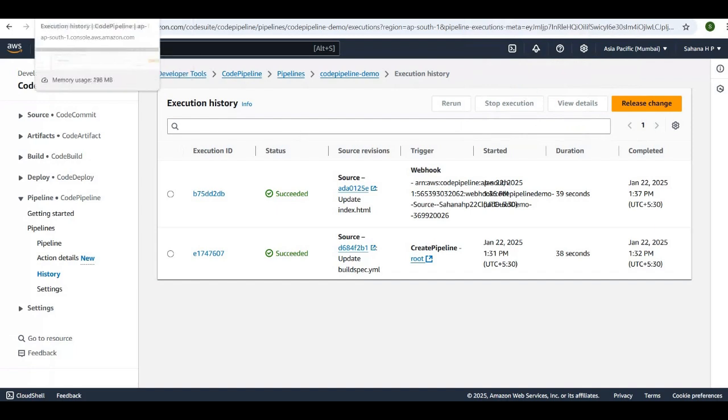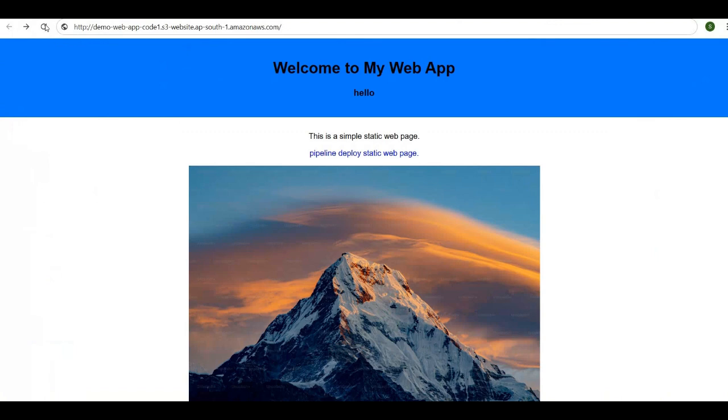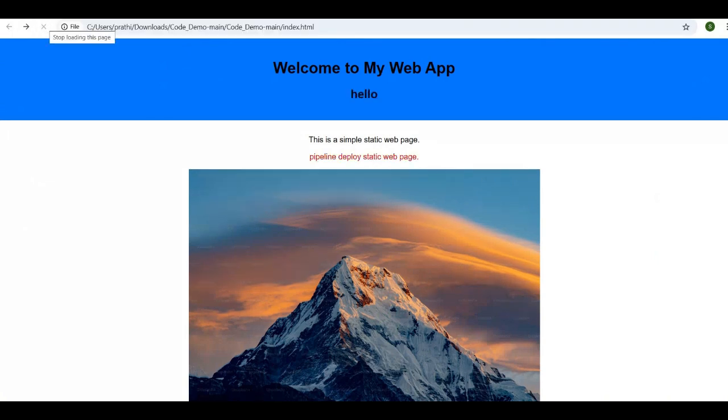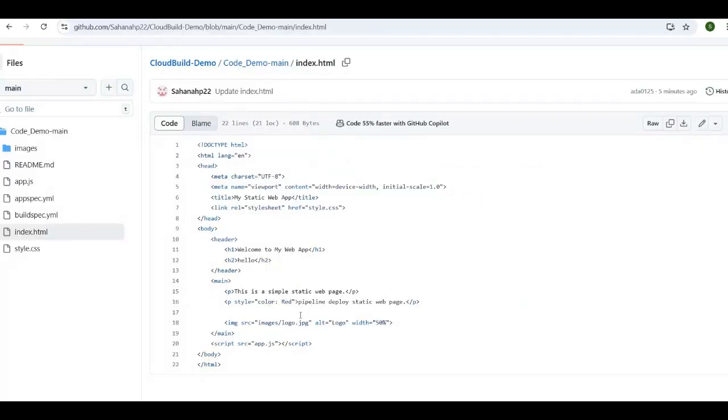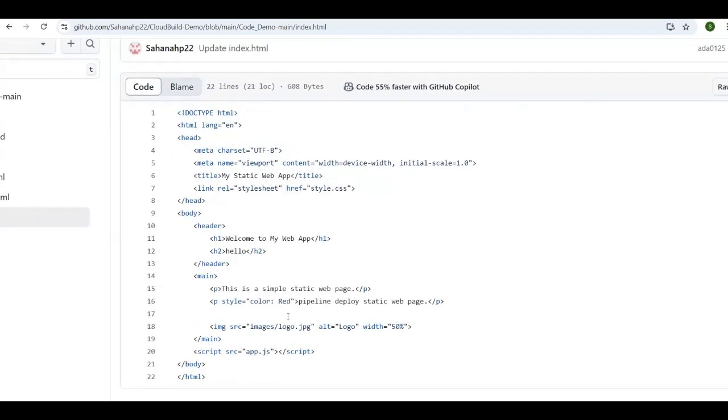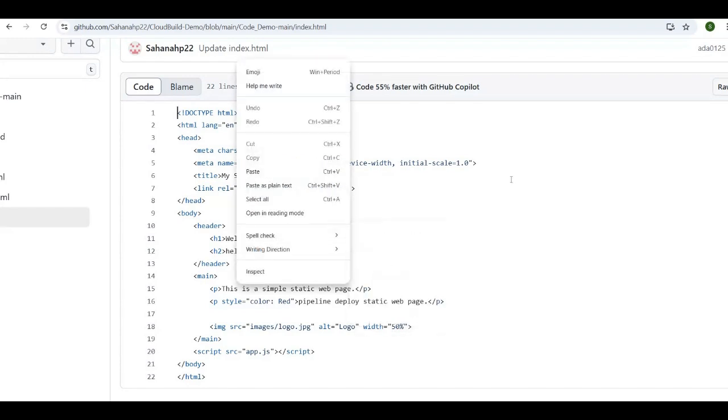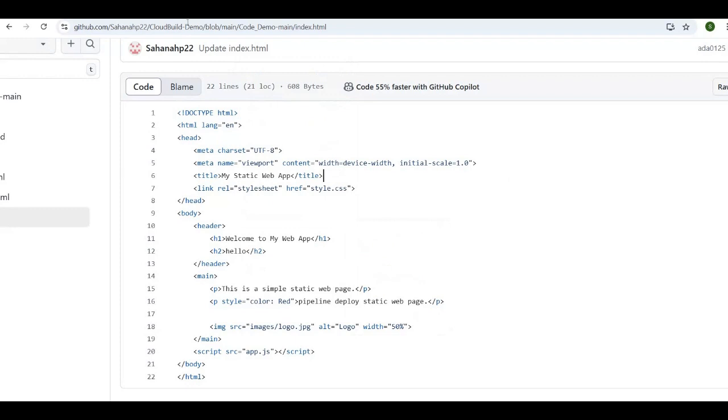So let's go to my static web page. Refresh this. Here we can see the blue color has changed to red, and the heading is now H2. Let's go and check. Here we can see the color has changed to red, and the header is changed to 2. So this is how we need to update the index.html page. It automatically changes in the CodePipeline also. This is how the changes work.